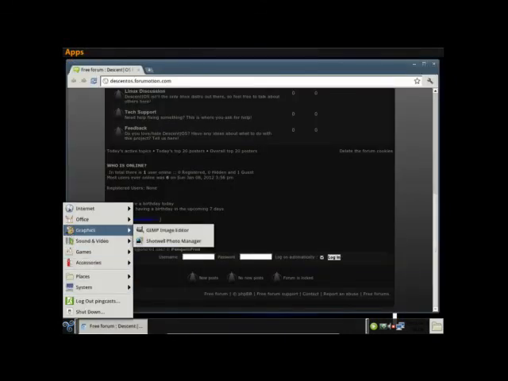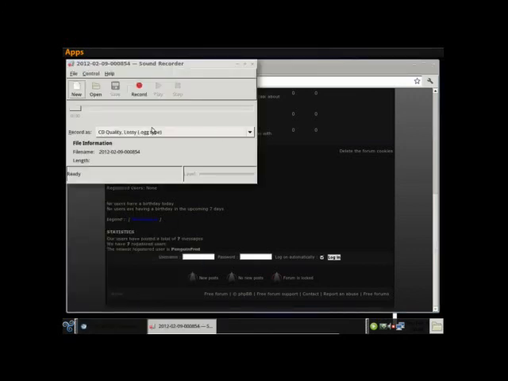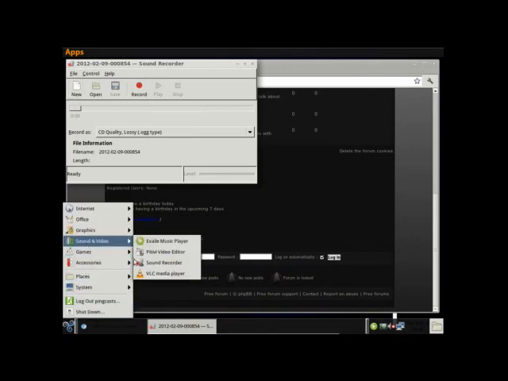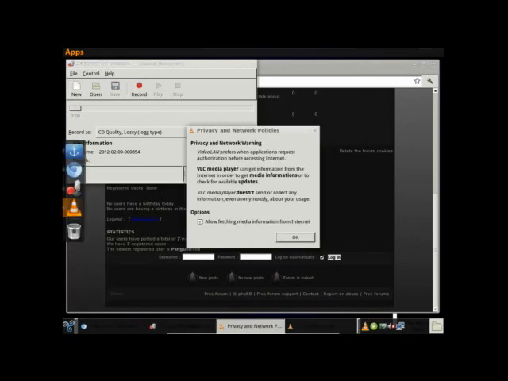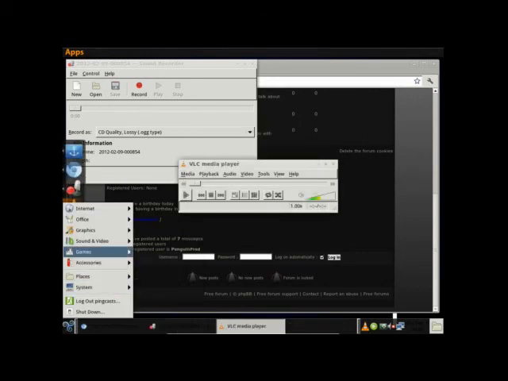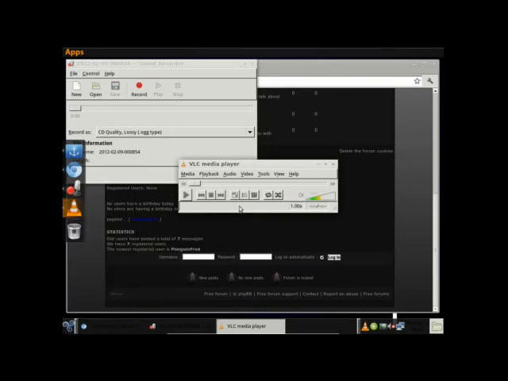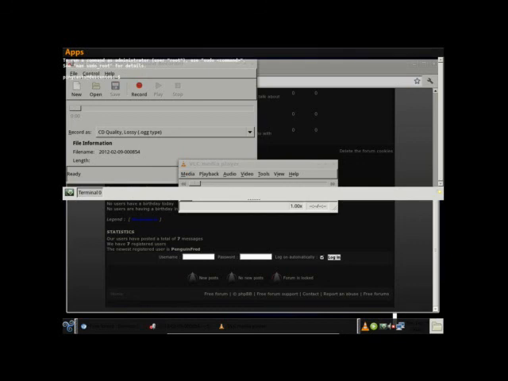Okay, so where are we? We have Sound Recorder. VLC for playing videos. I like VLC. That's my favorite video player. Under games we have Mahjong and Mines. Under accessories we have Brasero for burning discs. There's Docky. We have Quake, which you saw launch. It's a drop-down terminal. It's bound to F12 by default.